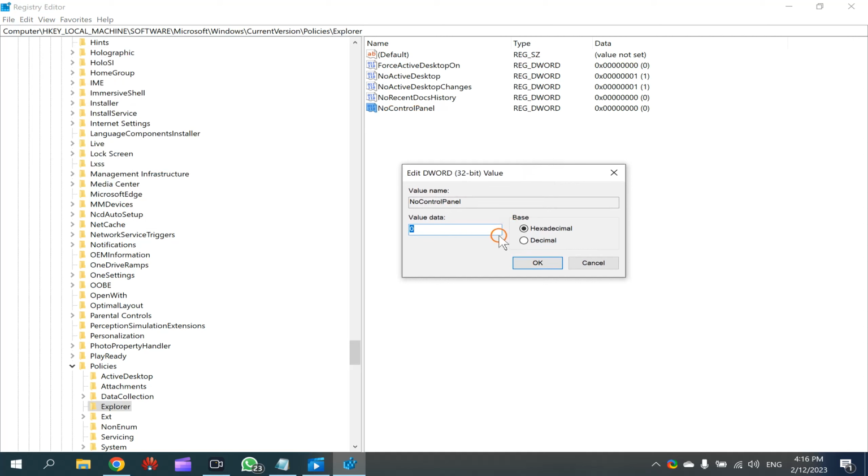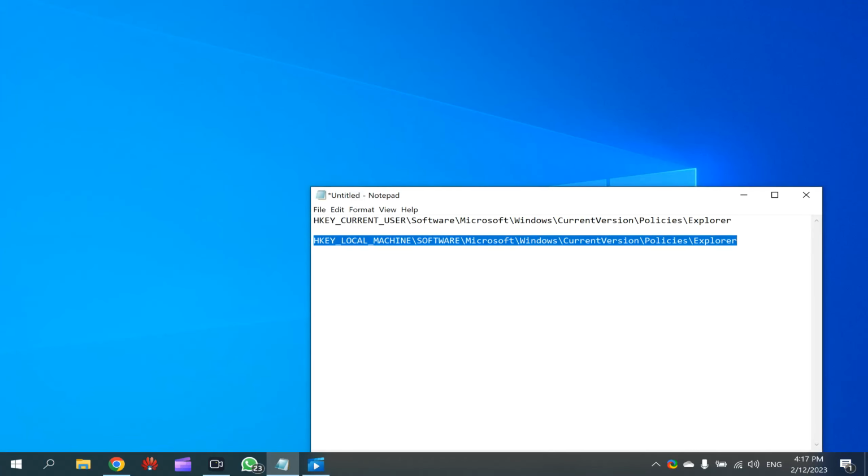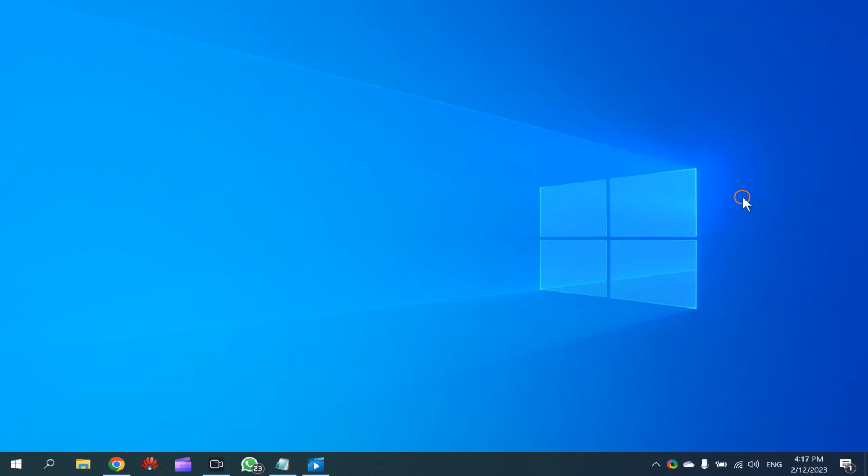Here again you need to set the same value as you had done before. So I had disabled Control Panel and Settings app. For that I need to enter here 1 as we have done before. After that click on the OK button, close the Registry Editor, and now you need to restart your PC once to apply these changes.